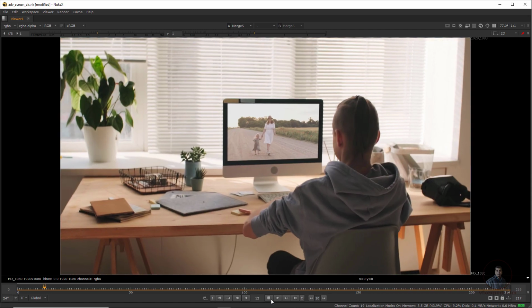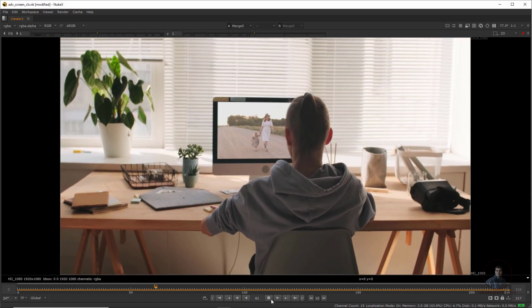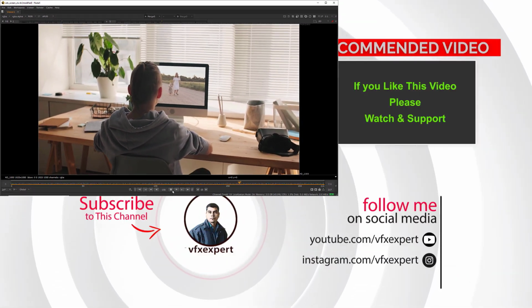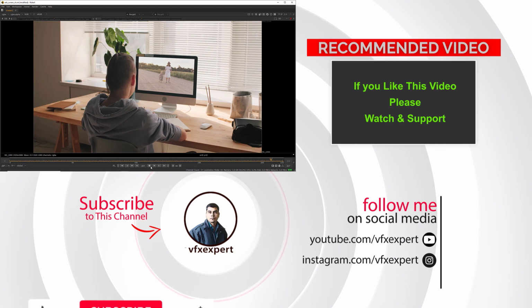So guys, till here I have completed this class. In the next class we will continue on the same project, and we will see how we can easily create a roto using 3D stabilization in Nuke.